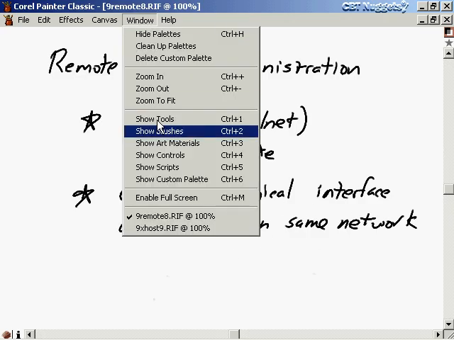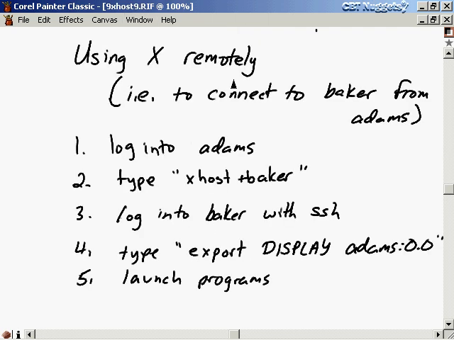So let me show you how to do that. So to use the X Windows program remotely, and I'm going to give the example of connecting to a machine called Baker from a machine called Adams.